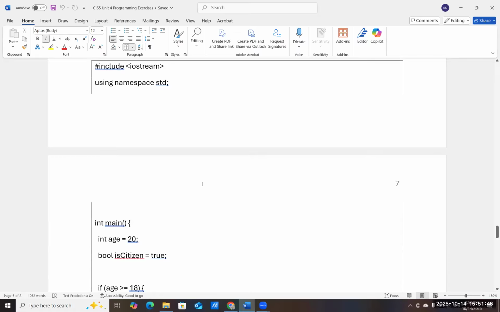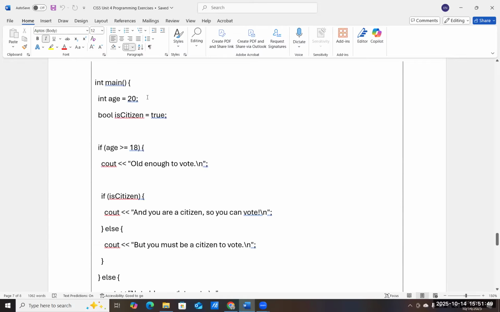Okay, so in example 4, you have a variable for age that's 20 or 21 or 18. You have the bool type for citizen. So we want to check to see if they are a citizen and they are at a certain age to be able to vote. Now, the user age is 20, and we want to check to see if that is greater or equal to 18. If it is, they are old enough to vote. We also want to check to see if the user is a citizen or not to vote, right?